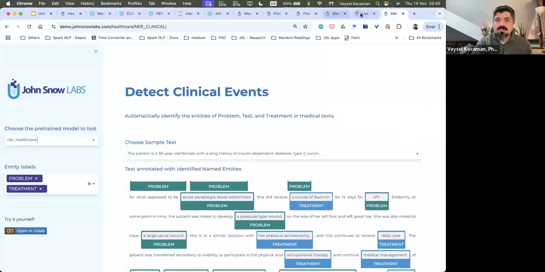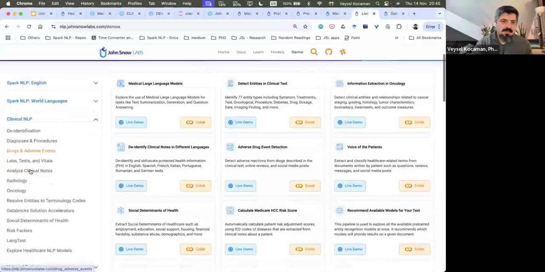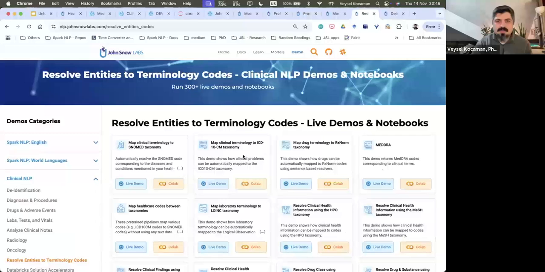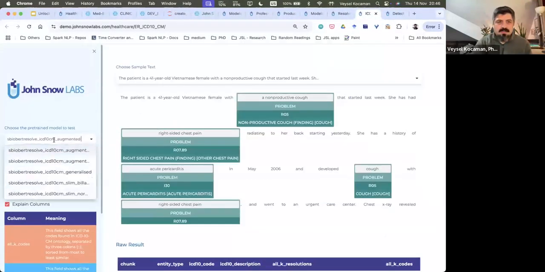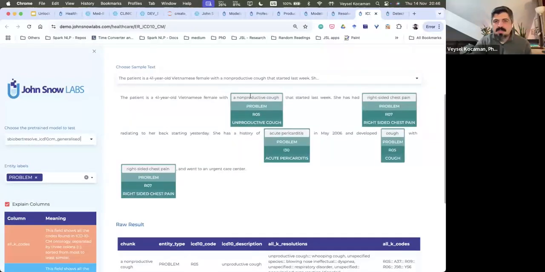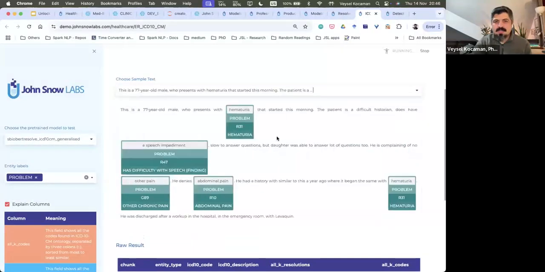Or I can just go to medical terminologies, right? If I want to do some ICD-10 taxonomy, I can just pick different models from here, and then pick another text, and it's going to return the entities and corresponding ICD-10 code. You can extract SNOMED, Resolver, UMLS, ICD-10, CPT, etc. You can extract more than 20 different terminologies with the same license, by the way.